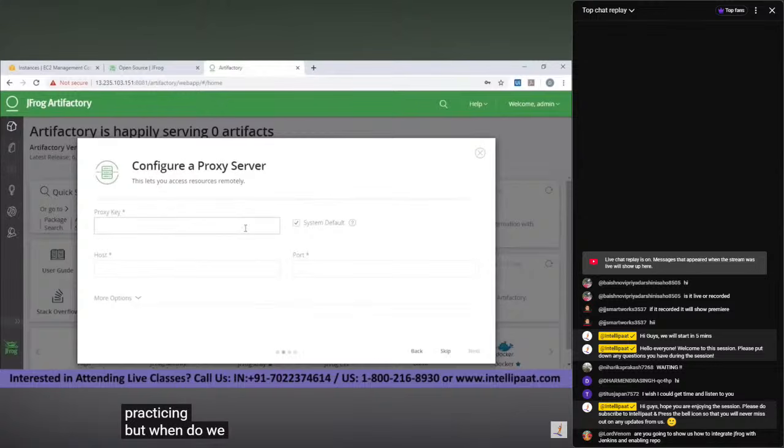But when do we need to configure a proxy server? We will need to do so in case we don't have access to the internet from the current server or system that we're using. Suppose you're working inside a company and the only access you have is to the intranet on your particular system or server. At that time you can always configure a proxy so that you can access the internet through the proxy instead of directly accessing it.